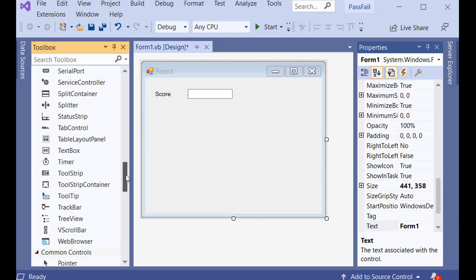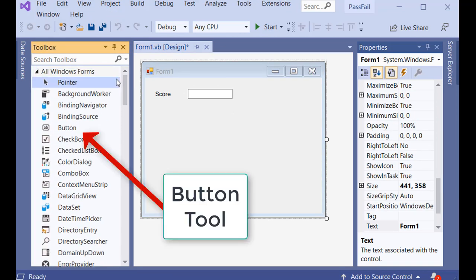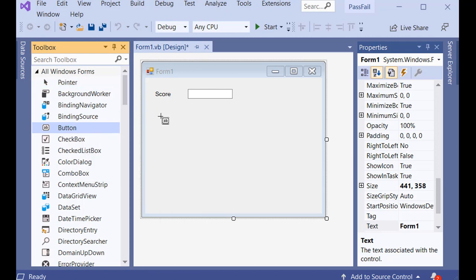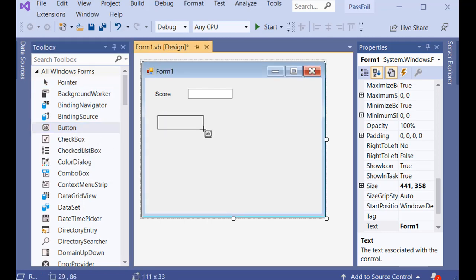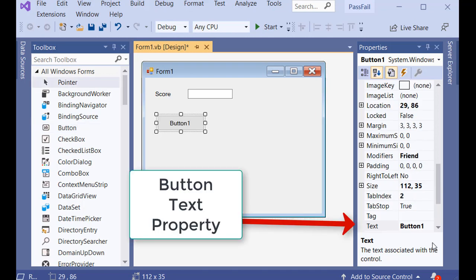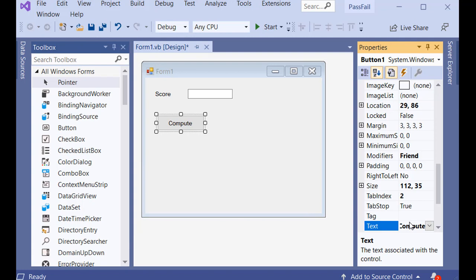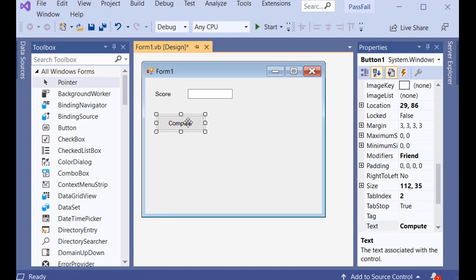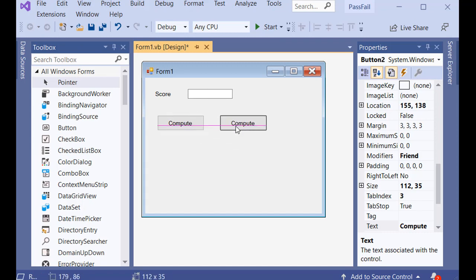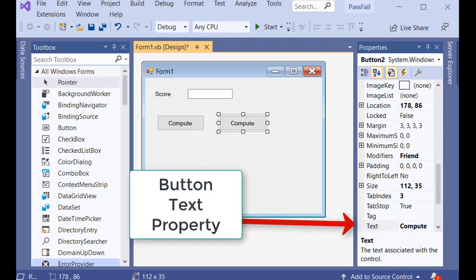To create the Compute button, select the Button tool. Draw a rectangular area on the form where you want the Compute button positioned. Set the text property for the button to Compute. You can just repeat the same steps to create the Clear button. Or you can just do a copy-paste of the Compute button and then move it to where you want it on the screen. The nice thing about the copy-paste method is now you have a button that is exactly the same size as the previous button.